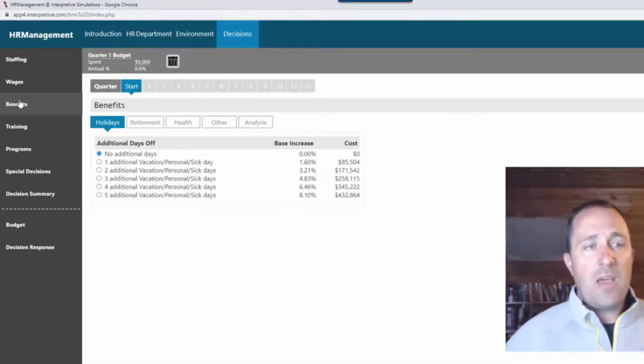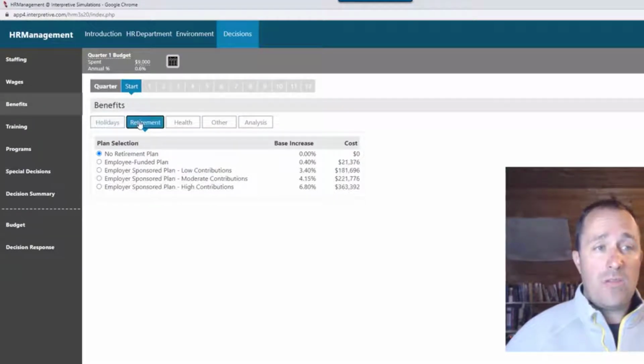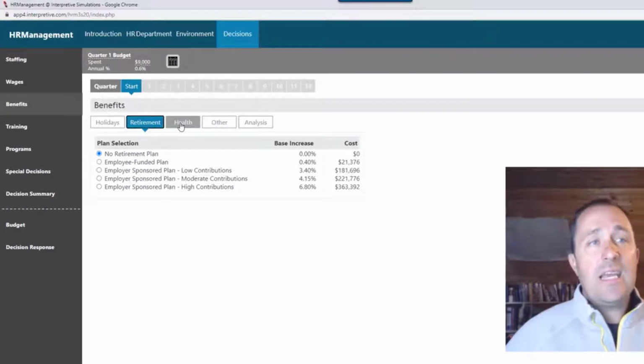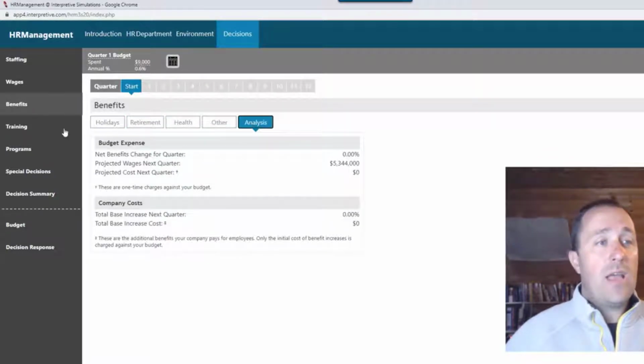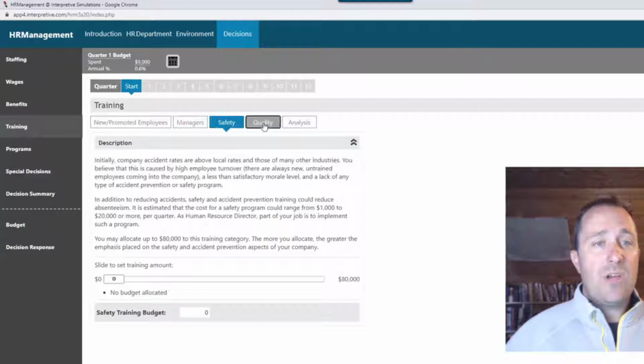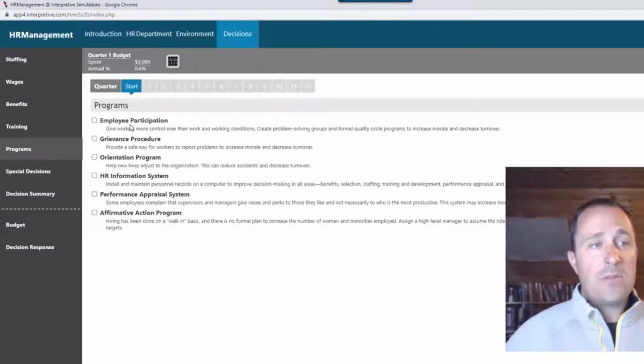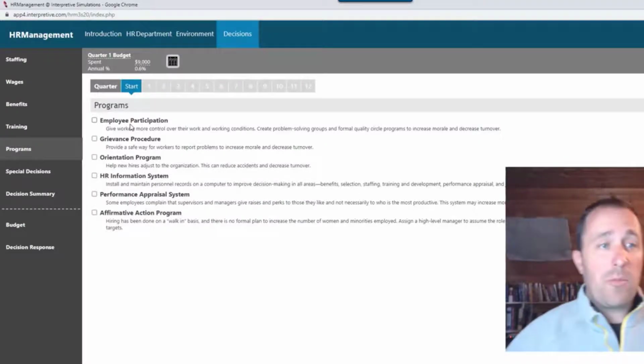Benefits, same thing. I have holidays. What do you want to do? Do you want to pay for holidays? How much do you want to put in for retirement? And again, each of these you can get an idea from studying your environment, what your competitors are doing. All the way down to the very end, same thing with training: new employees, manager training, safety training, quality training, a total analysis, then your programs. Do you want an employee participation program, grievance procedure?